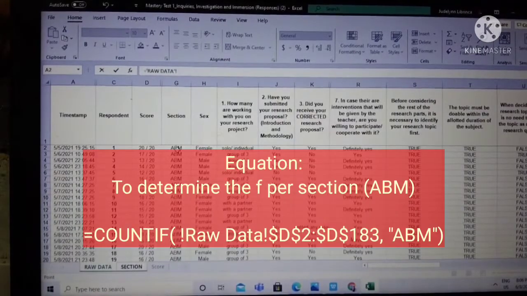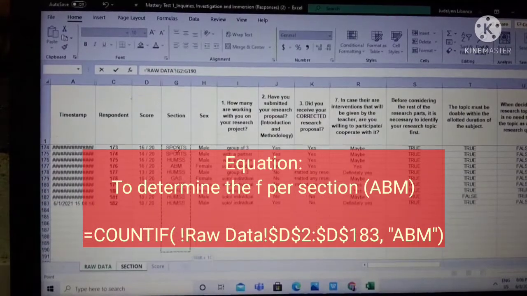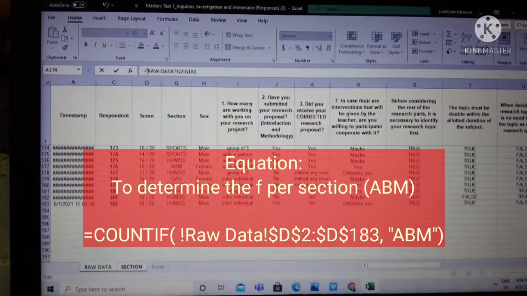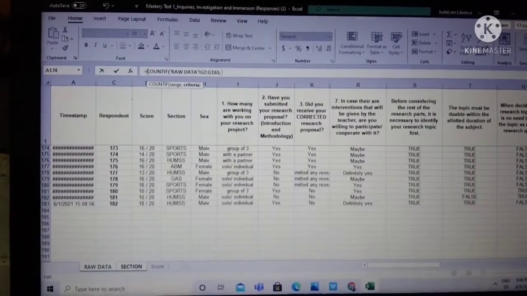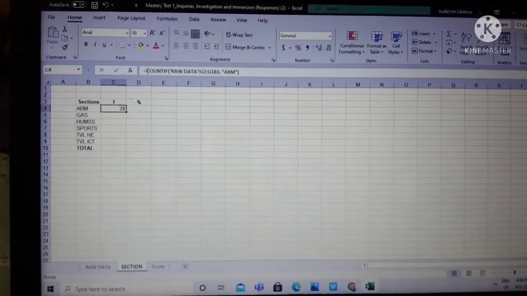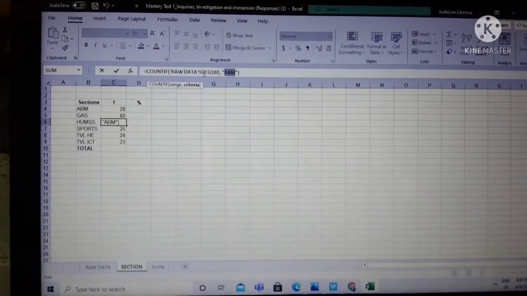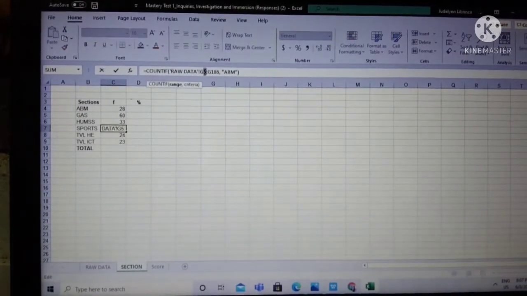Equation will be equal sign, count if, open parenthesis, raw data sheet from respondent 1 down to respondent 182, comma, open quotation mark, ABM, close quotation mark, then close parentheses. Again, do not forget to make use of the dollar sign so that your range will not be changed. Then edit also the section. Instead of ABM, change it to GAS, to UM, sports, according to the section that you want to count.